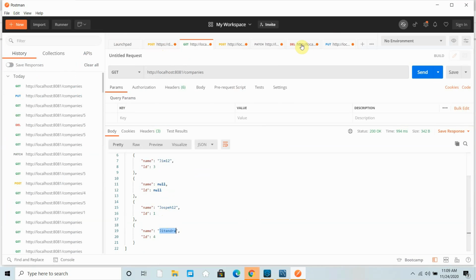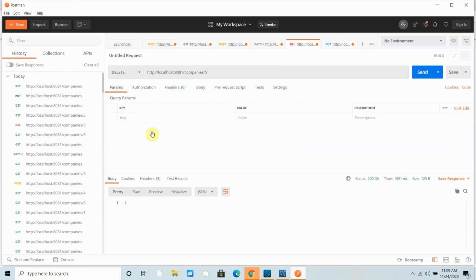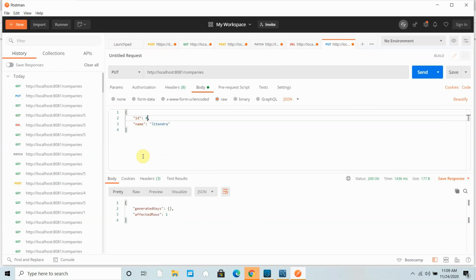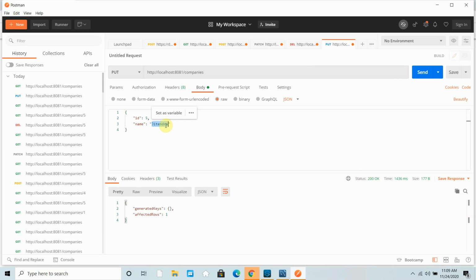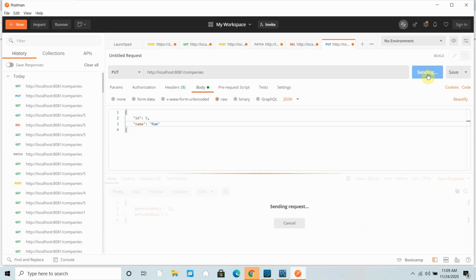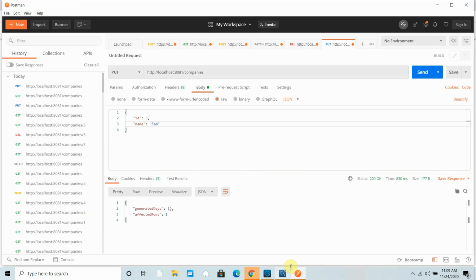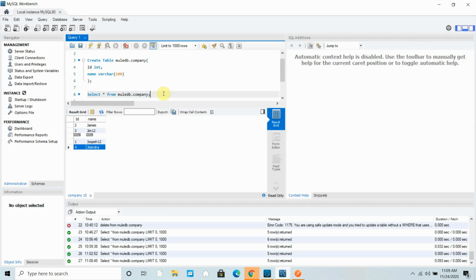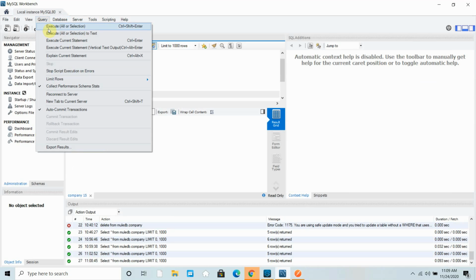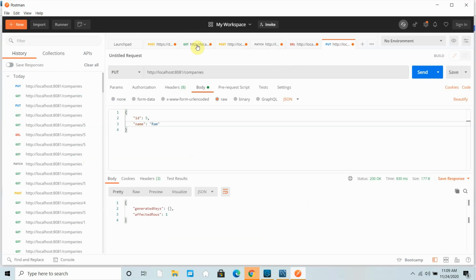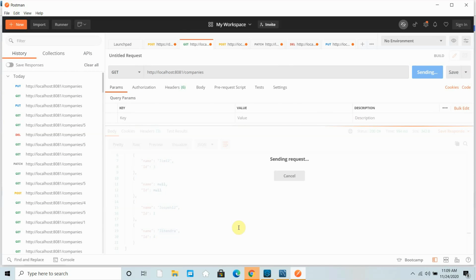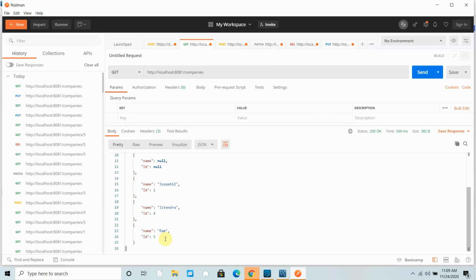Now I will add one record. I don't have any record with id 5. I can give any name, Ram, whatever. So I can send the request. This time it should add the record. Let me execute this query in the backend. You will see the record has been added. And you can perform the get operation also, so you will get that response back. You can see the record has been added.